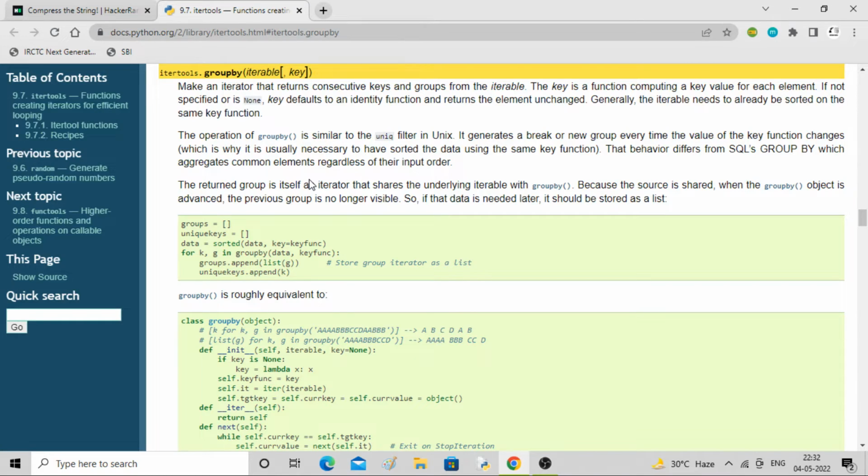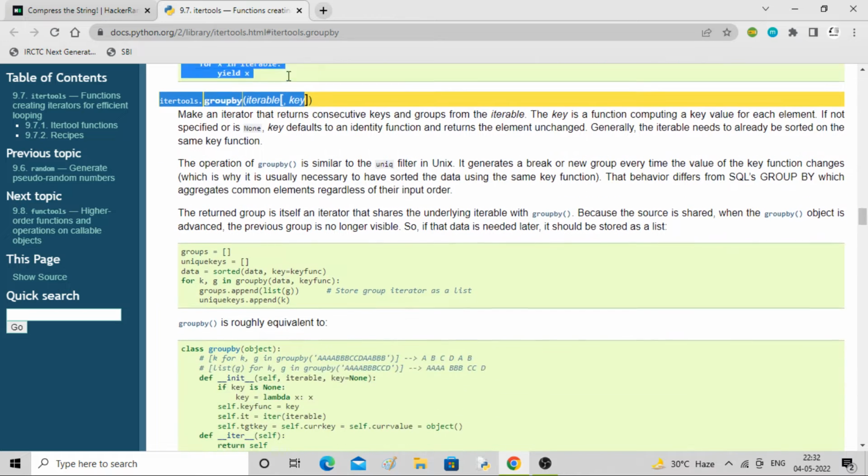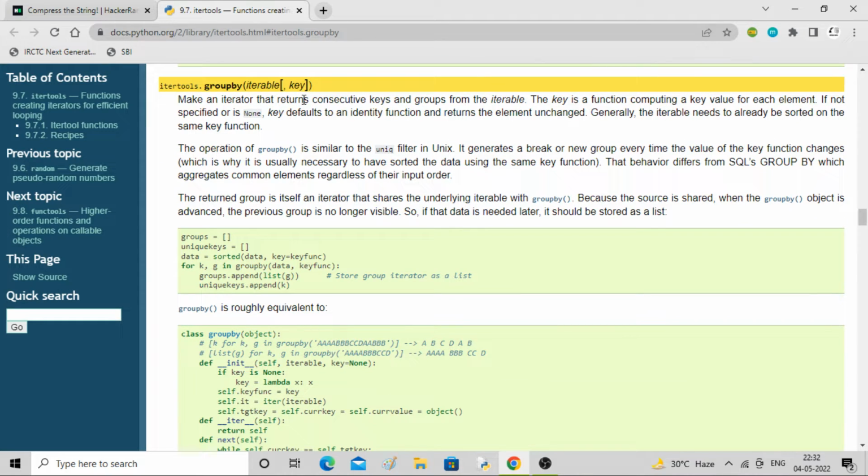So itertools. What is itertools? You can see the docs. This is itertools.groupby, with iterable and key. It makes an iterator that returns consecutive keys and groups from the iterable. So this has to be some iterable, some list type of thing you have to provide inside, you can imagine. And then key is a function computing a key value for each element. Key is some function which is computing the key value for each element.